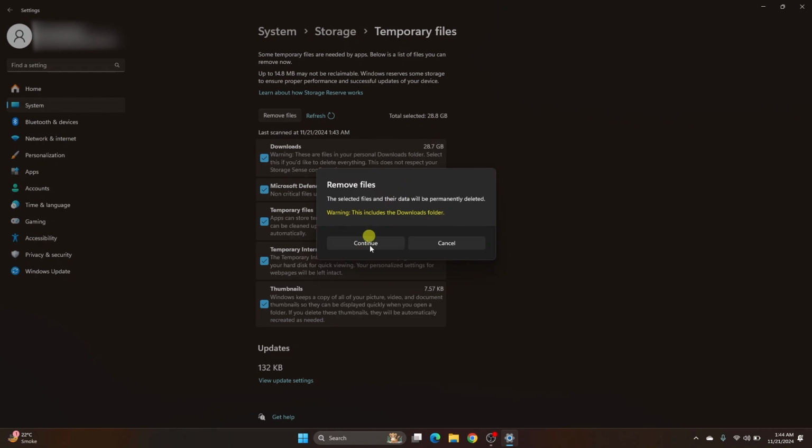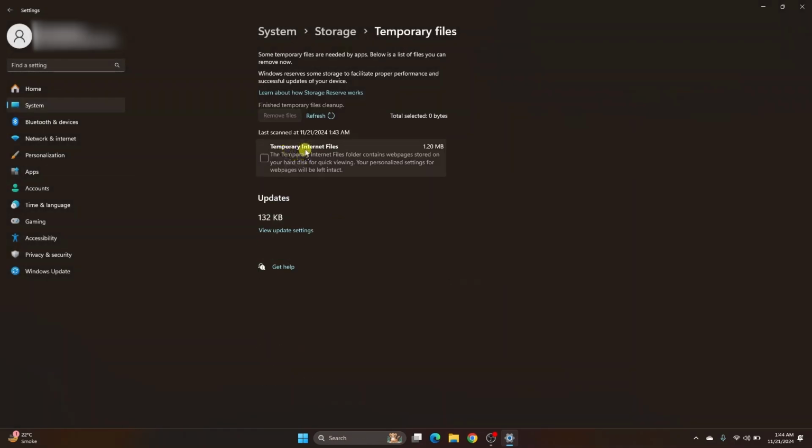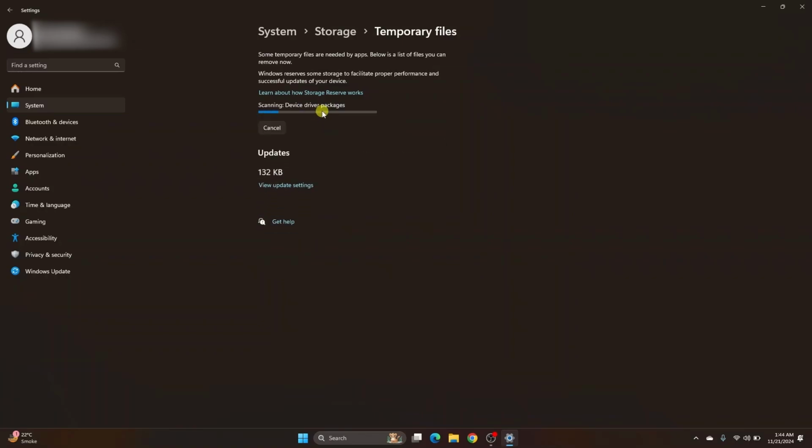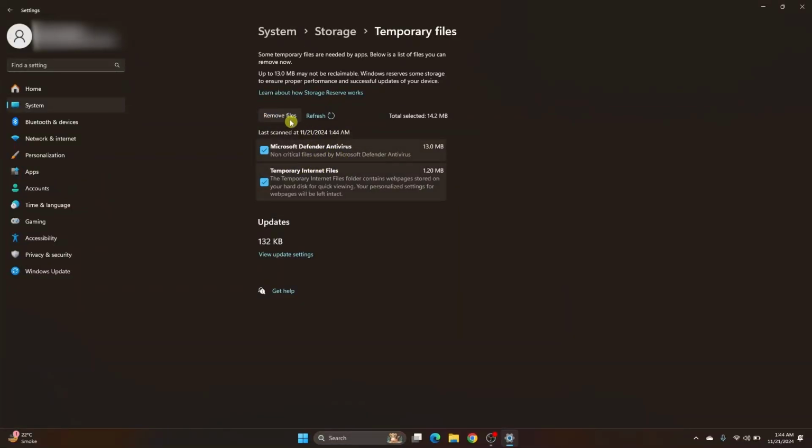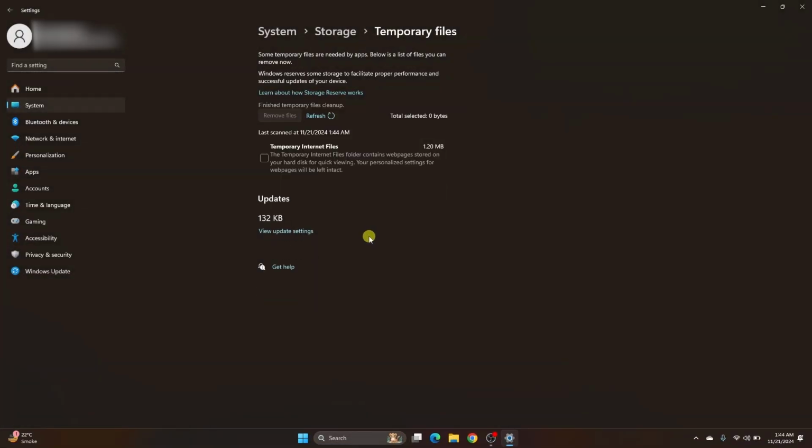This will give you a warning, but before you proceed to that, you will have to clean up your downloads folder. I have already done that and ensured that I have no useful file in there, and now I am ready to delete everything. After a few seconds, it will be completed. You can press on refresh to ensure that every temporary file is highlighted over here. Then remove all of these.